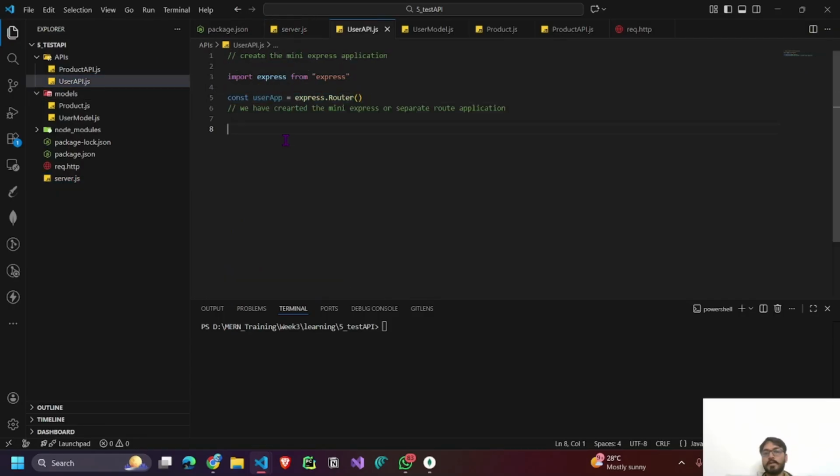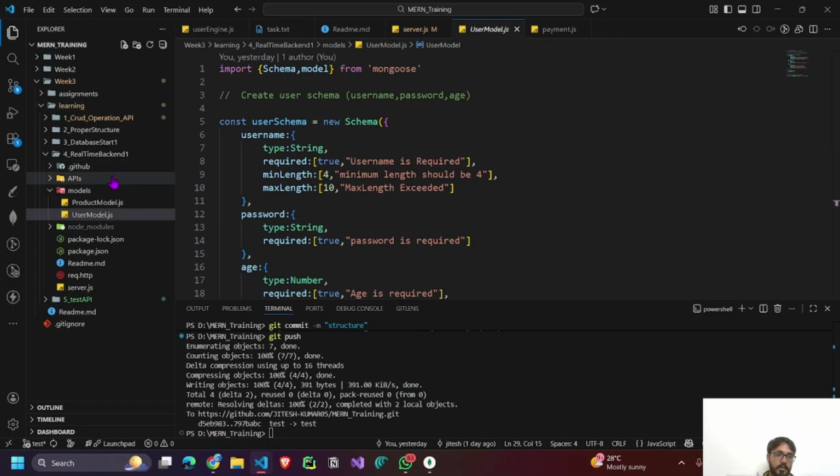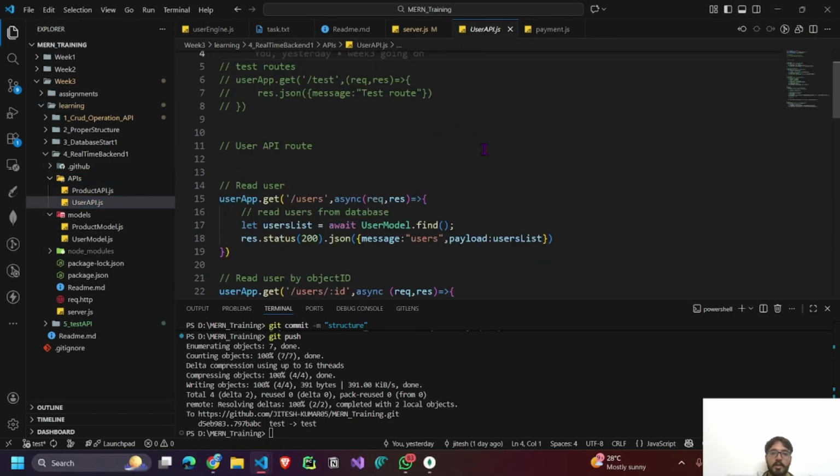Now we are going to deal with what comes after this. For example, /user-api and then /users. We have to create and handle this /users, because up to here our server.js file is already redirecting to our userApp, and from here we have to handle what comes after the slash. So in APIs we should create this first and then handle these things.